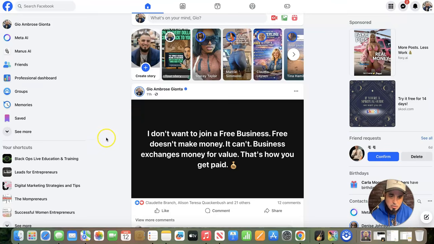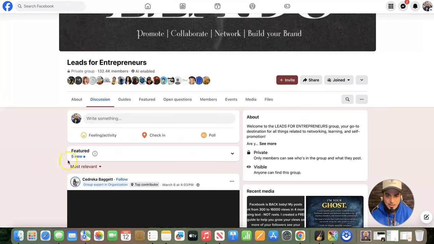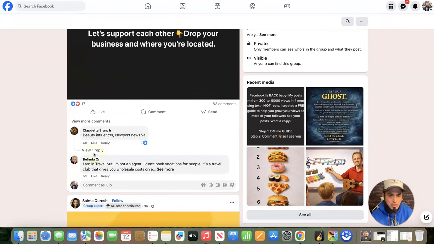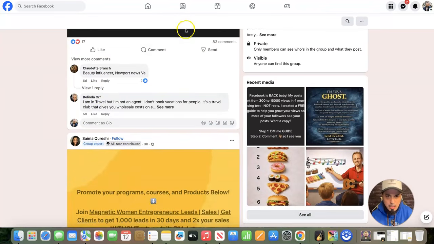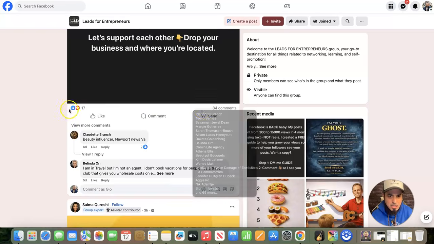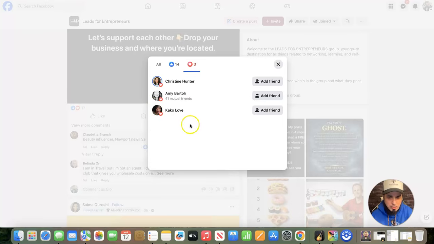First and foremost, let's find a Facebook group that we want to go to. So I'm going to go to a leads group, right? Here's how you actually find people to add to your page. You can look at people's posts and see the comments. Like this one has 83 comments, and you can look into these posts and see the people that are engaged. These are all people that I could add, but she only has 41 friends, so I would probably add Amy.